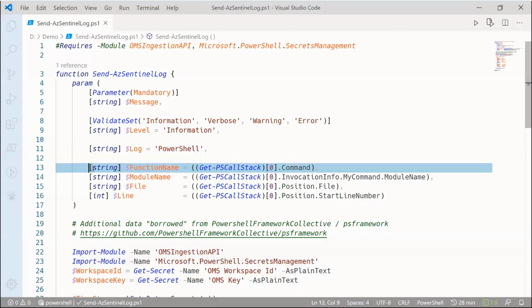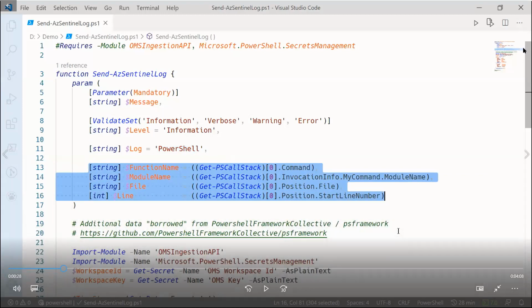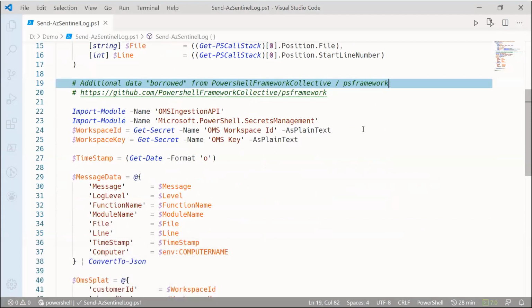Then there's this whole section here that uses Get-PSCallStack for the defaults. There's a note down there saying that it was borrowed from the PowerShell Framework Collective's PSFramework logging stuff. All of this helps make the alert richer without having to do much actual work on my end. So if it was in a module, I'd get the module name, I'd find out what file it's running in, what line it ran from, all of that sort of stuff. The problem with how I'm demoing this is I don't get all of that information, so I do overwrite it manually.